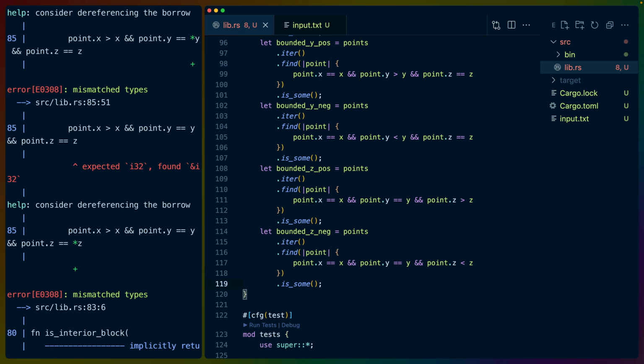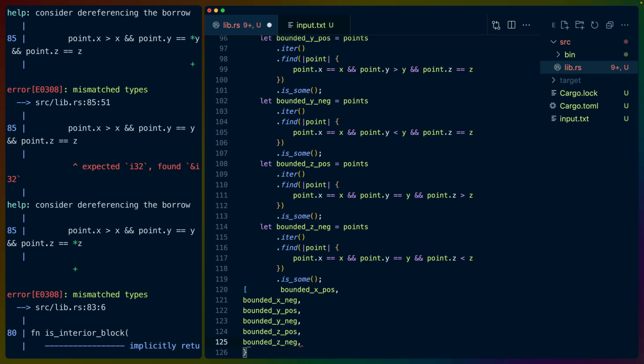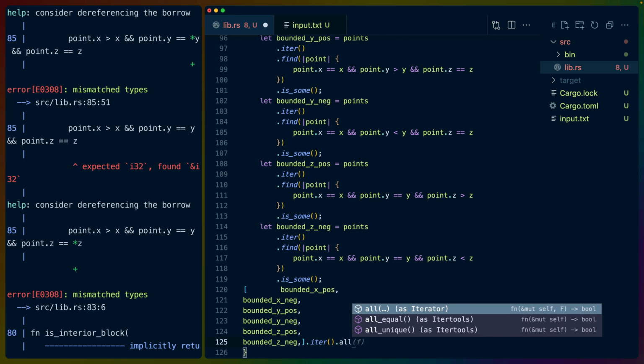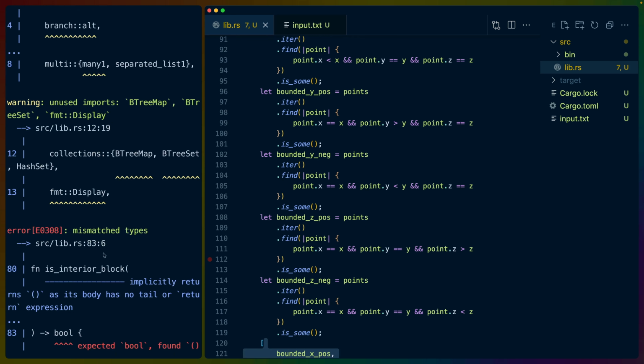And that technically gives us whether it's bounded or not, so whether it has blocks on all sides. So if we do iter.all, and they're already Booleans, and we'll dereference that. So if we have something that is bounded on all sides in all directions, then we have an interior point. It doesn't matter where those blocks are, as long as it's bounded on all 6 sides, because we're testing all air blocks. So that's what this is.